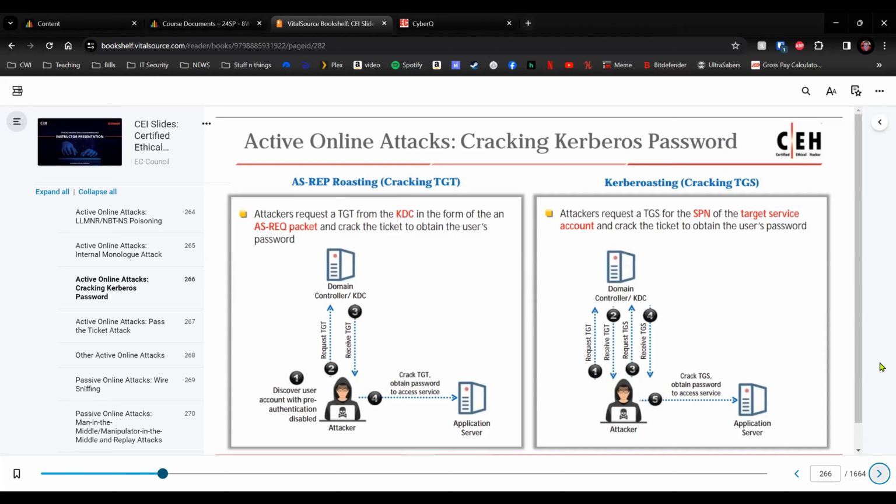Kerberoasting. The attacker requests a TGS for the SPN of the target service account and cracks the ticket to obtain the user's password. Okay, so this one, they request TGT, receive TGT, request TGS, receive TGS, then crack the TGS to obtain the password to access the service.